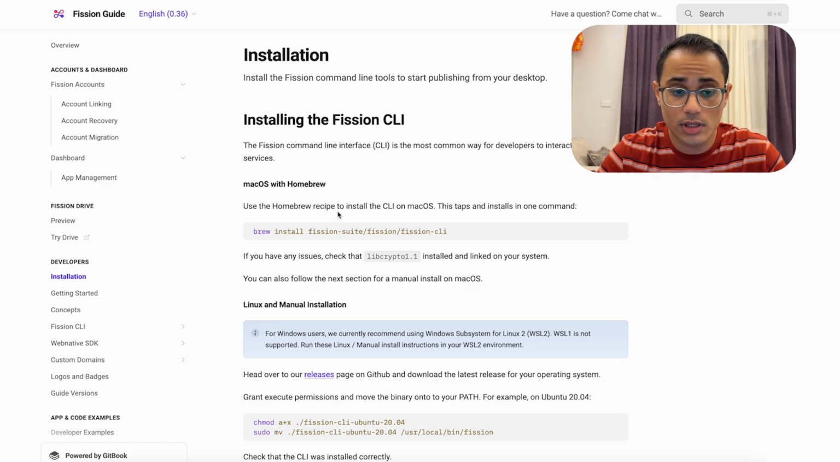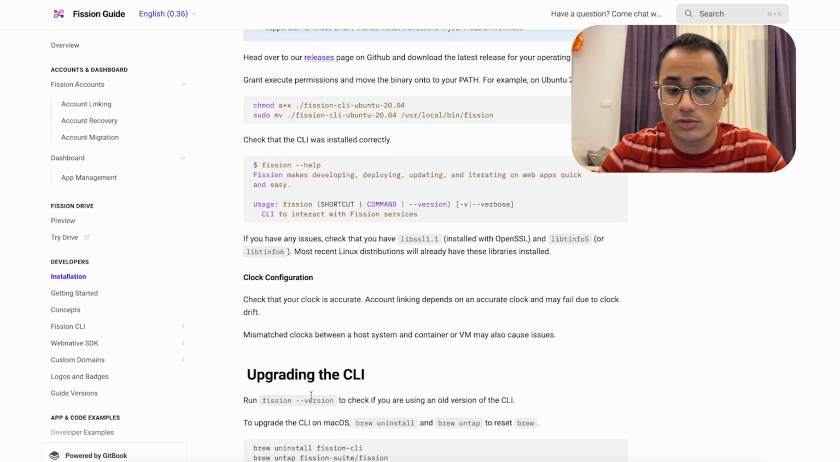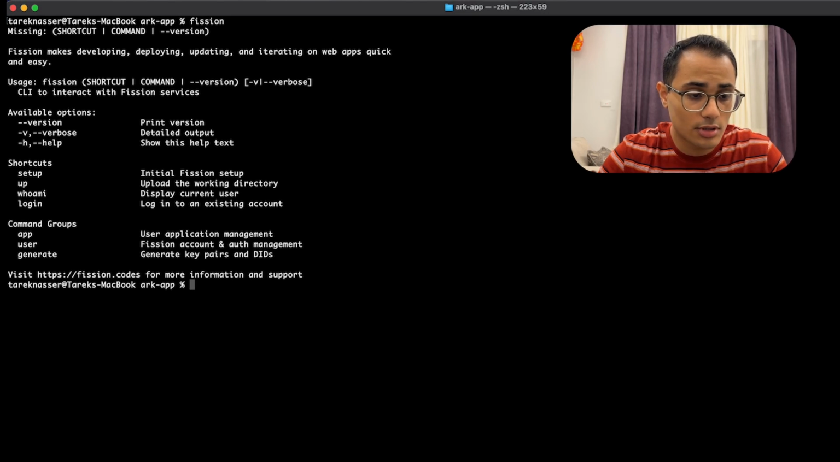So now let's get into the developer side of Fission. So we'll be installing the CLI. I've already installed the CLI locally, and I'll be using this, but the instructions are very simple. So let's run Fission, and as you can see here, there are some command groups, and there are some shortcuts that you can run to run famous commands. So it's pretty easy to interact with.